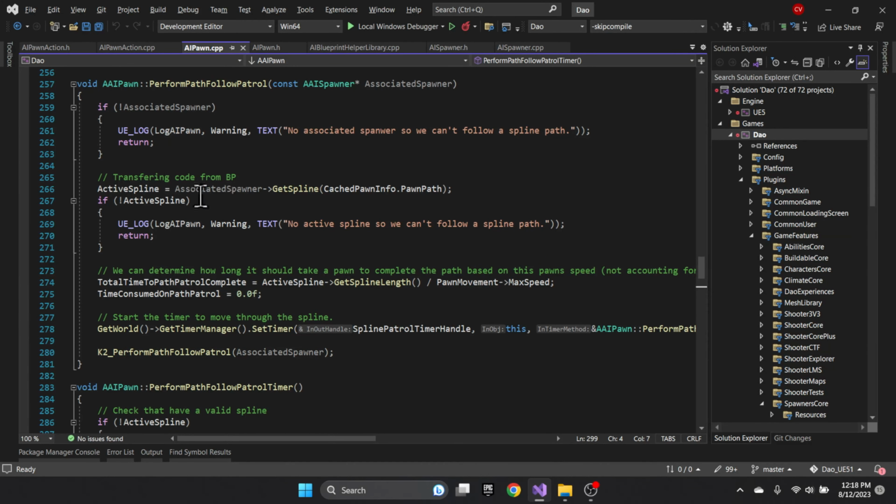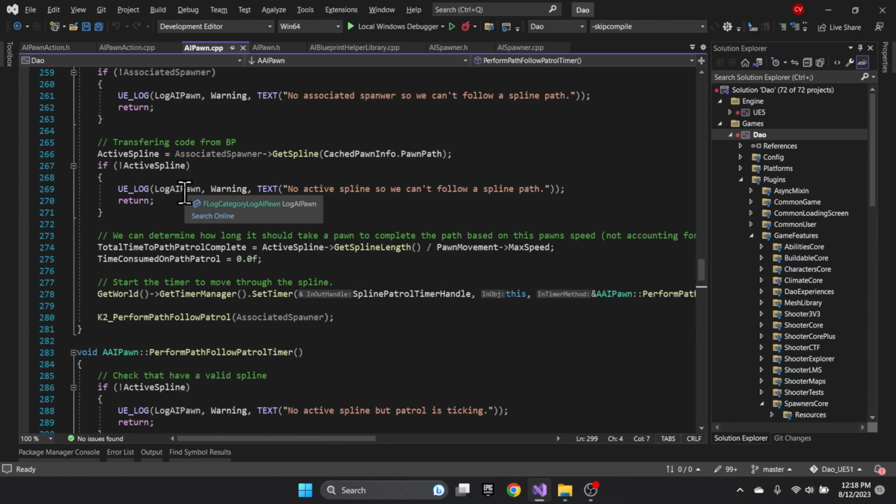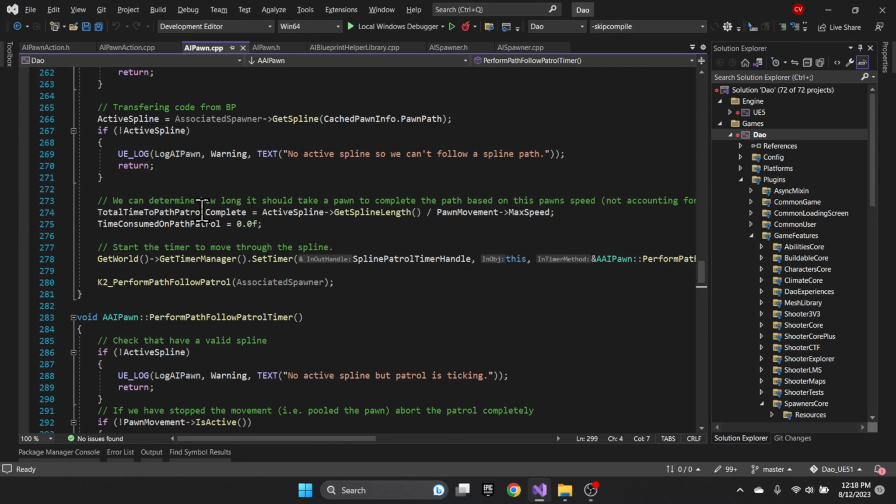We then start, here's our transferring the code from the blueprint. We get our spline from our associated spawner. If we don't have a spline, we'll kick another error. We determine the total time necessary to run the spline. So we get the length of the spline divided by the movement speed. That tells us how long it'll take the character to traverse the entire spline. And we say that we've consumed 0 of that right now, right? So we're at the front of this variable length spline that we're going to move at a certain speed.